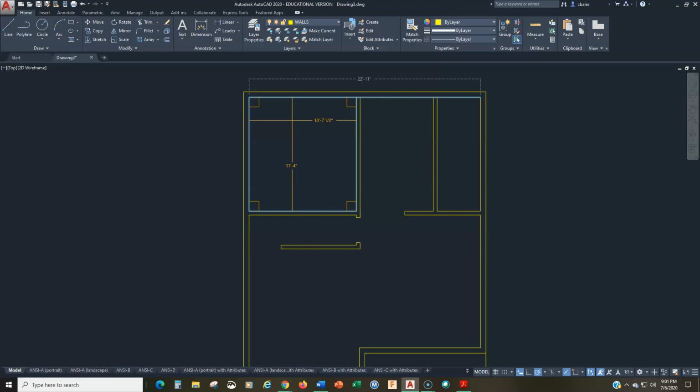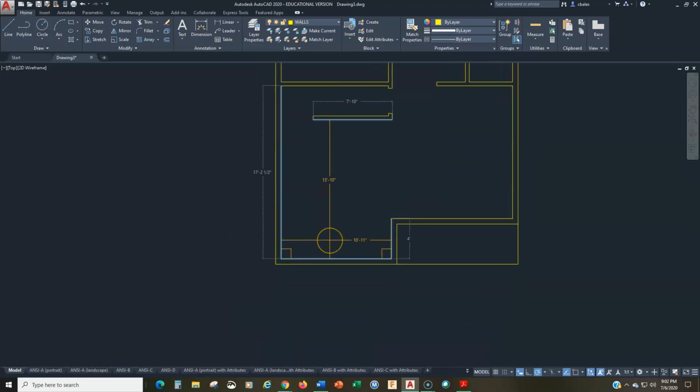Okay. This should be, let's go into here. This is 10 foot. The 13 foot 10 is not given in the drawing, but we can move over there. 10 foot, 17 foot 2.5. Okay, so we're right on, right? So we're right on.